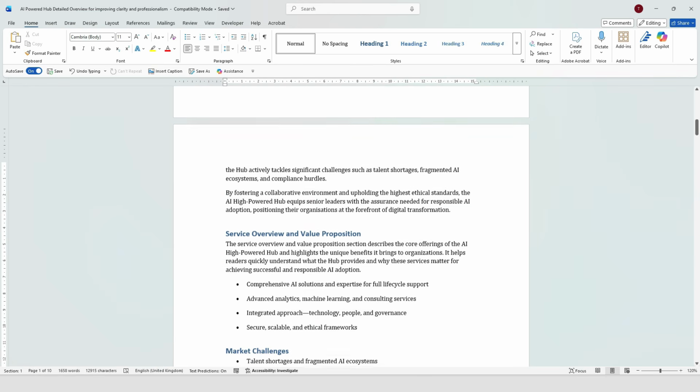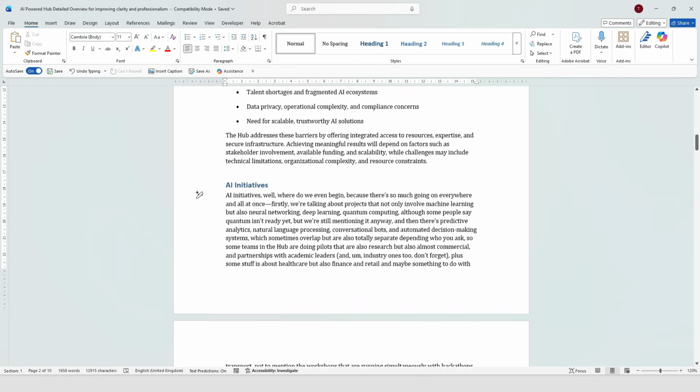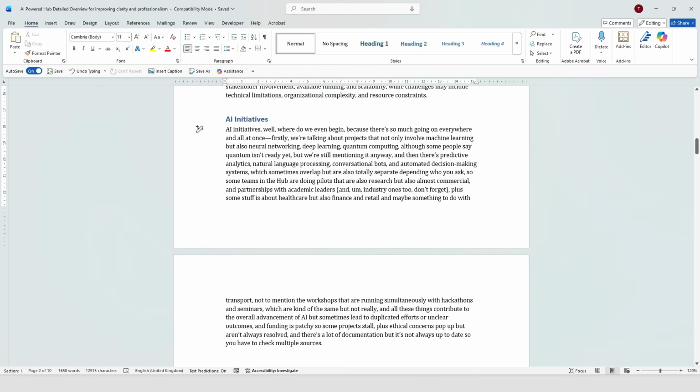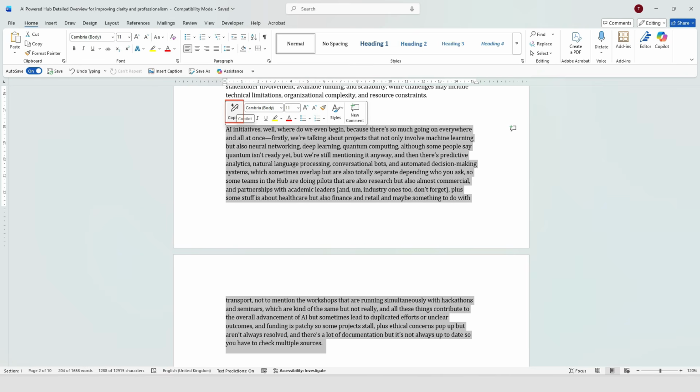And if I just scroll down to the AI initiatives section, here what I've done is I've deliberately created a paragraph that is wordy, it has some mistakes, and it's generally quite a messy, long paragraph. So what we're going to do is make this cleaner. We're going to improve the clarity and professionalism of this paragraph. So go ahead and select the paragraph, and then click on the Copilot button that appears on the little toolbar.